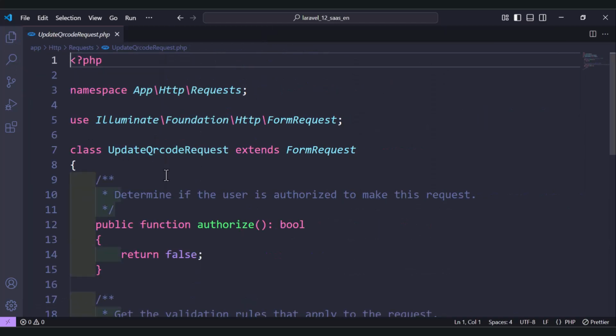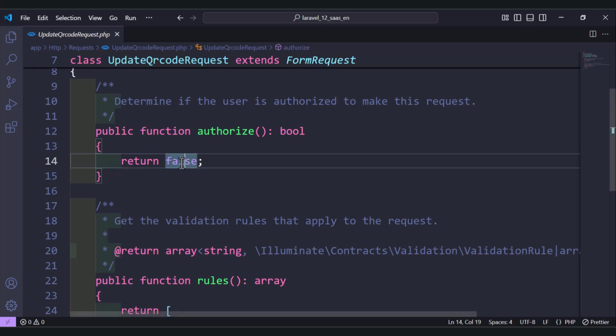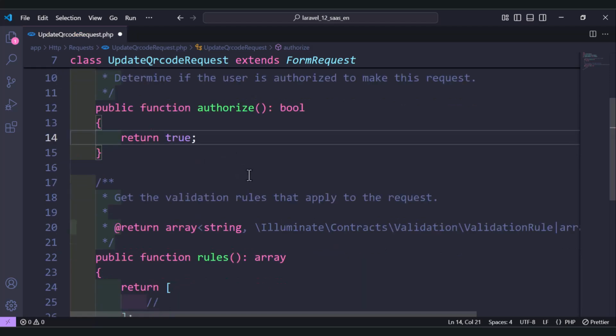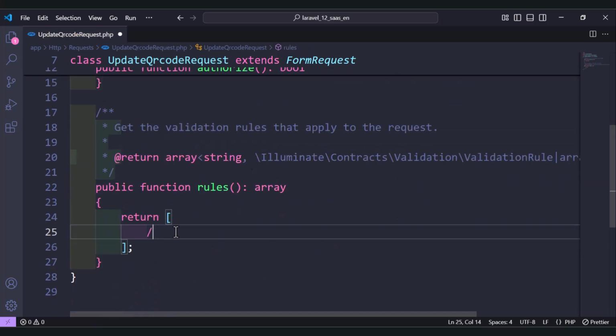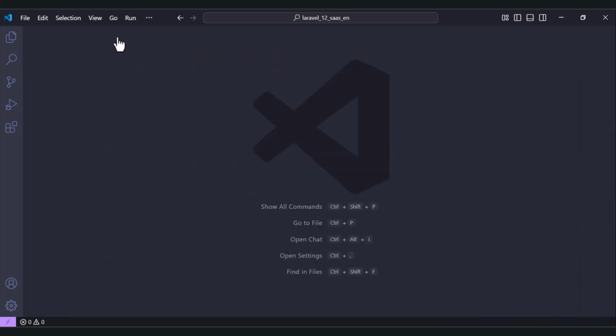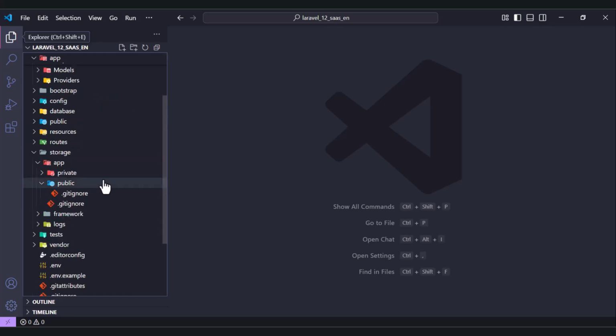You can use only one request if you want, but for better practice, always use two requests, one for the update and one for adding. Okay, so save. Now we have add and update QR code requests.